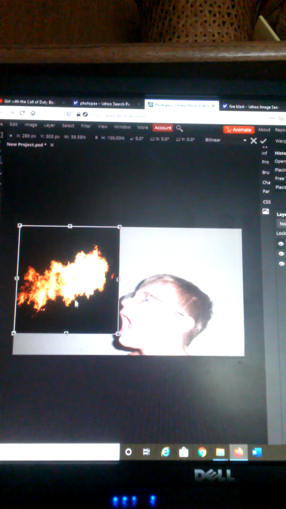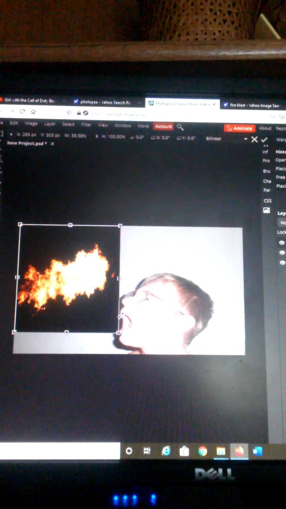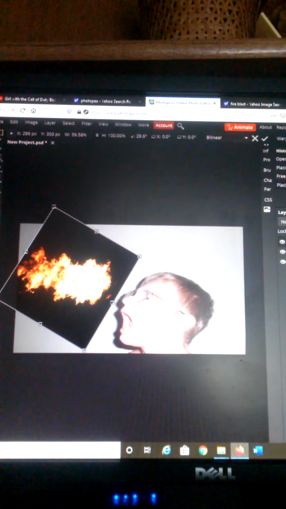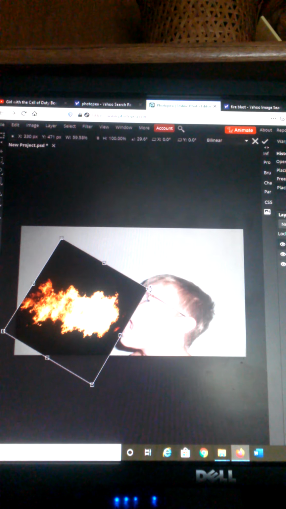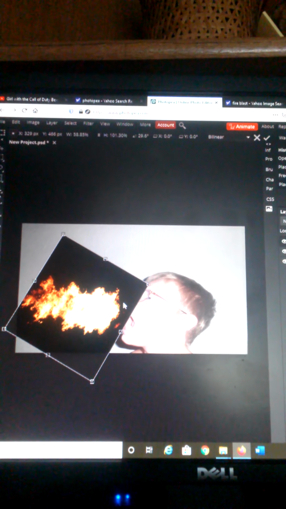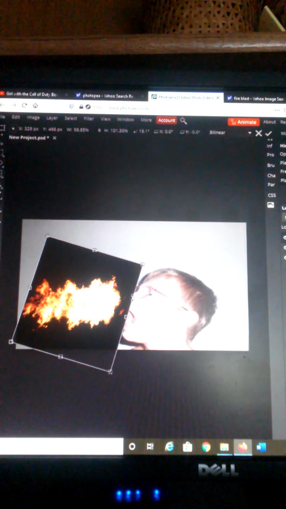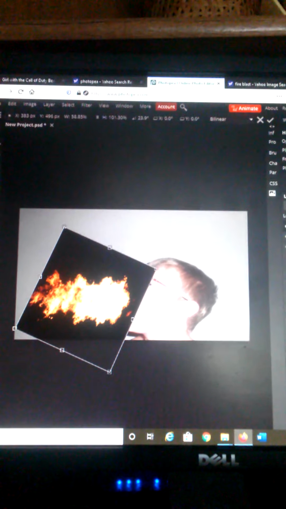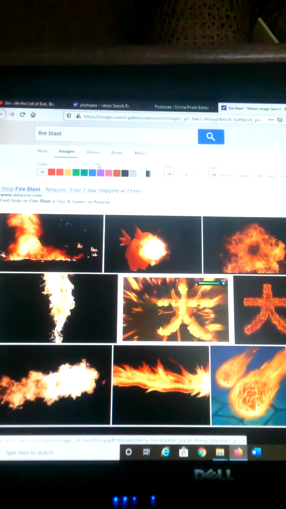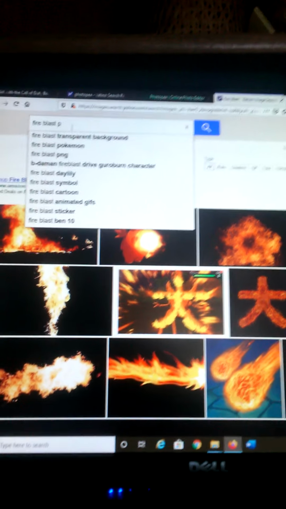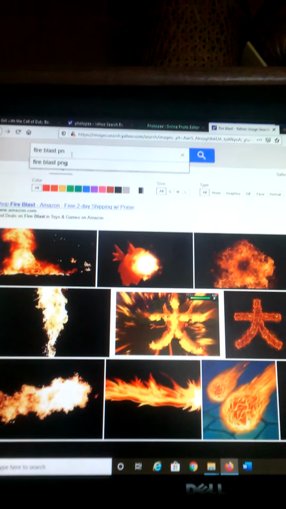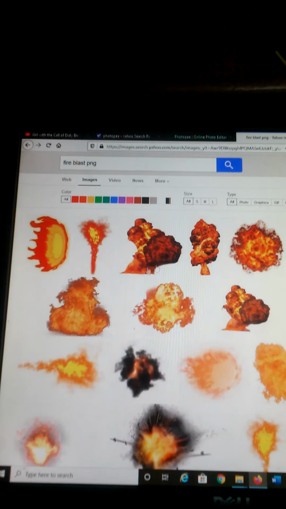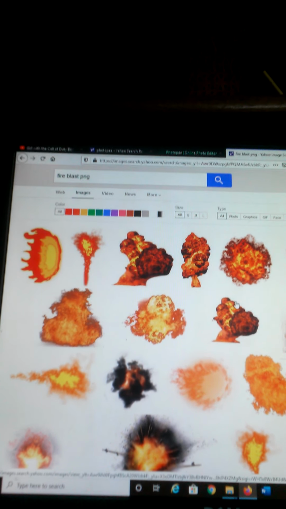Call us dumb because they're different colors, but we're just showing you guys this. We're not actually trying to do good. See, we could do this way better if we wanted to. Basically, you actually want to get transparent. So let's try doing fire blast PNG. Any images that are PNG. This one should do.